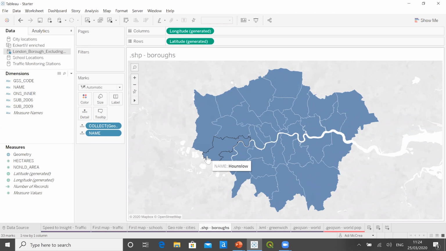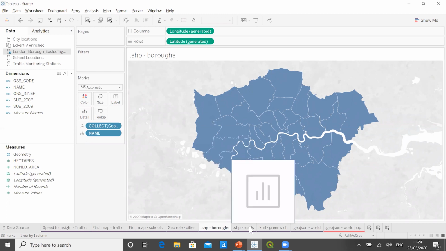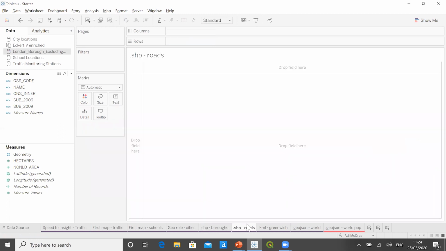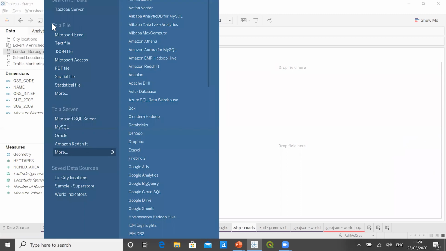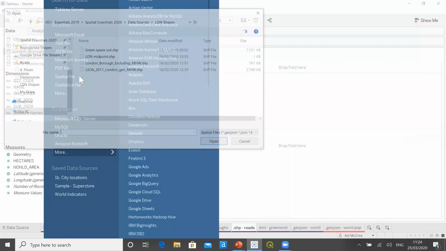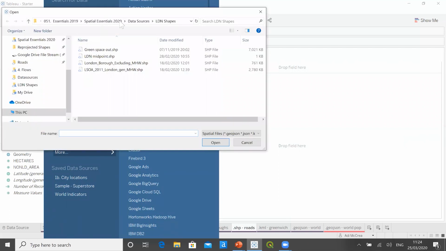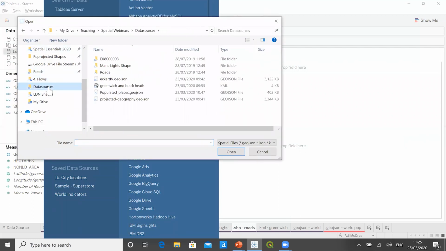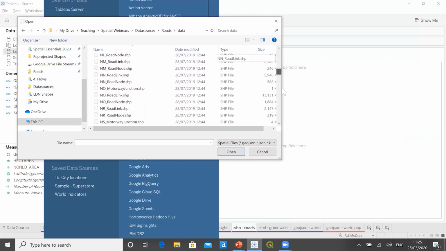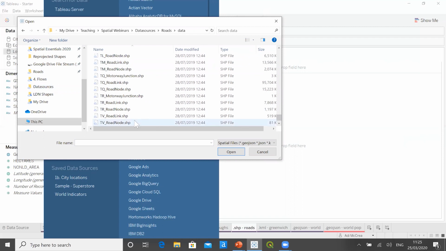Perfect. Well, let's try that again. This time we're going to have a look for some line strings. We're going to have a look at representing roads. So again, I'm just popping into a new worksheet. I'm repeating the same process. I'm going to add some new data. I want to add a spatial file this time. And I'm going to be looking for some road-based data. So I'm going to select that out. And I'm going to go for some road links.